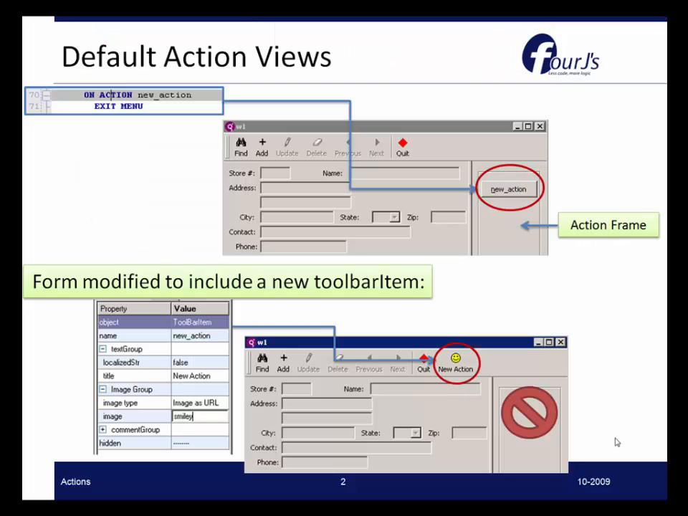When you add new code that includes an onAction statement, if the action that is being named does not already have an element in the user interface that it is bound to, then a default action view will be created in a button form in the action panel for the action that you have added into the code. So a new action handler will create by default a new button.